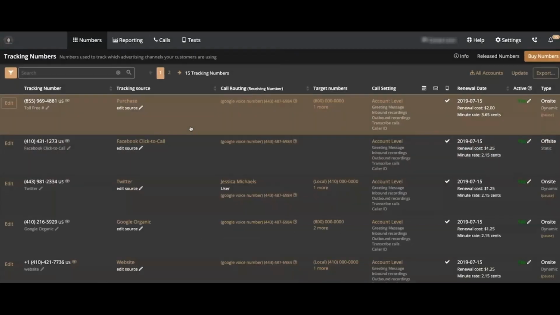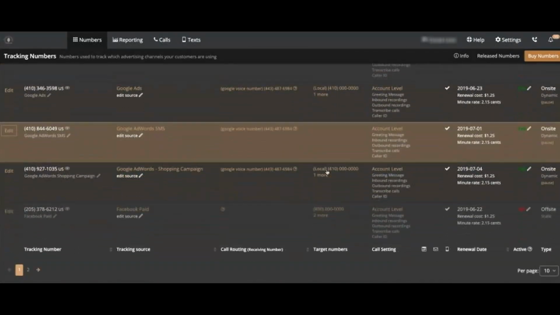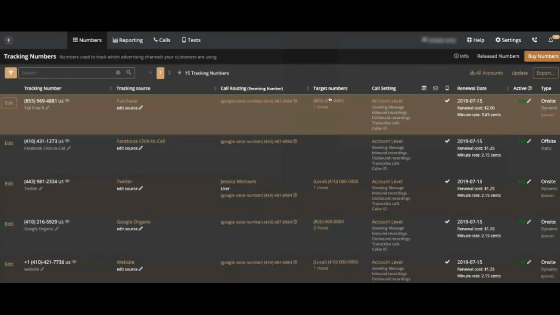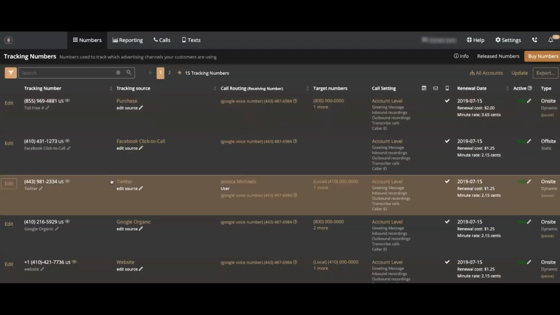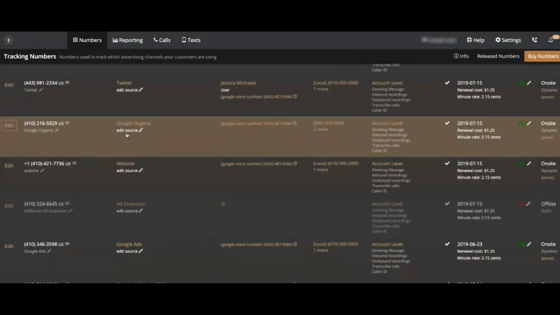If and only if we detect that the visitor has come from one of these sources that you've configured to track, then that code is going to find and replace what you've defined as the target number. The number that normally appears on your website gets swapped out with our tracking number by the time that page loads for the visitor. So somebody that clicks through from your page from Twitter, instead of this local 410 number, they're going to see this 443 tracking number. Somebody that clicked through to the site from a Google organic search, instead of this 800 number that normally appears on the site, we're going to show them this 410 tracking number.